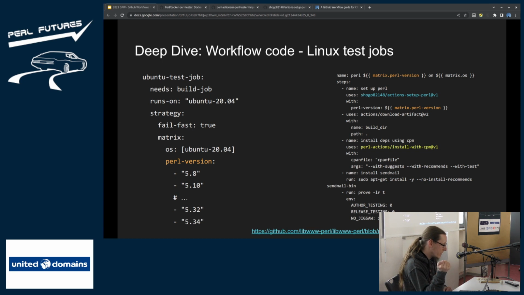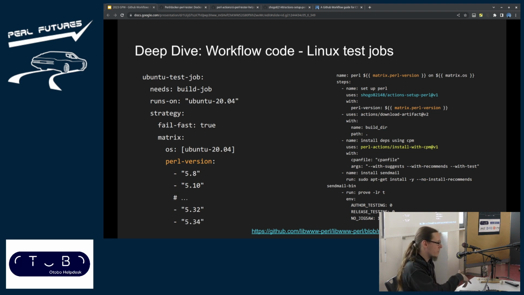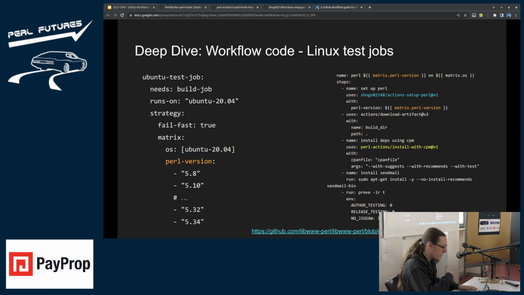In the next step, as I said, we download the artifact and unpack it. Then we use Perl Actions install with CPM. That's another custom action that the community has built. There are a couple of those, like there's CPM, there's CPAN, and I think there's at least one other, which I cannot remember the name of. And we tell it to use the cpanfile, which we've just unpacked with the download artifact action. And we give it a couple of arguments, like install the suggestions, install the recommendations, install the test dependencies. So it goes and does lots of CPM, gets all of the dependencies for LWP.